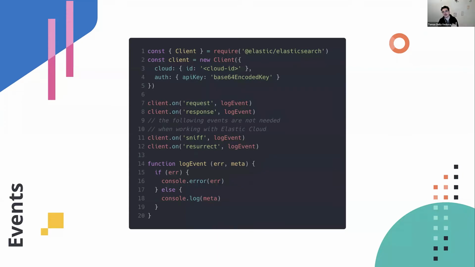A request gets emitted every time the client sends a request. Be aware that if a request gets retried, you will see multiple request events for the same API call. Then you will see the response event. Any event has the exact same signature, which is, as you can see here on line 14, the first parameter is a possible error, while the second one is all the metadata we have gathered while preparing or receiving this API request.